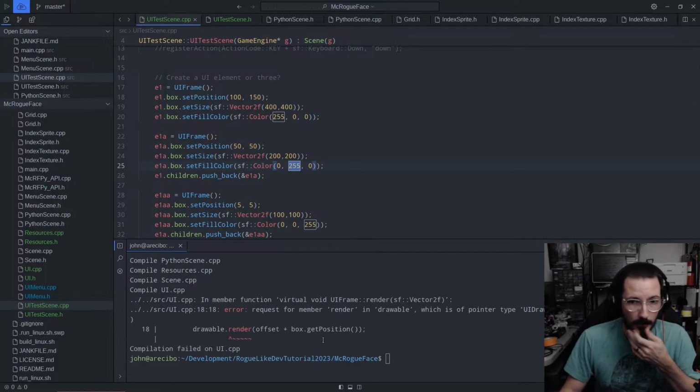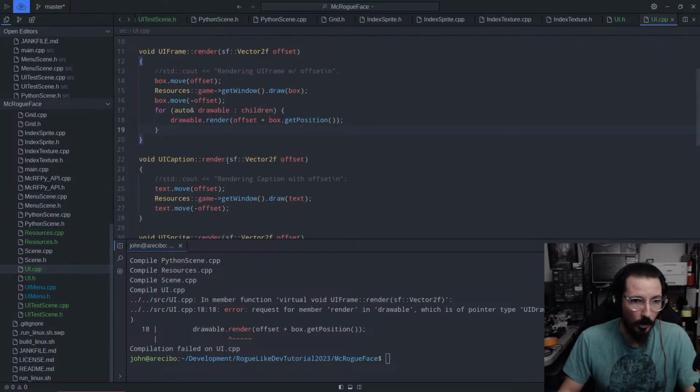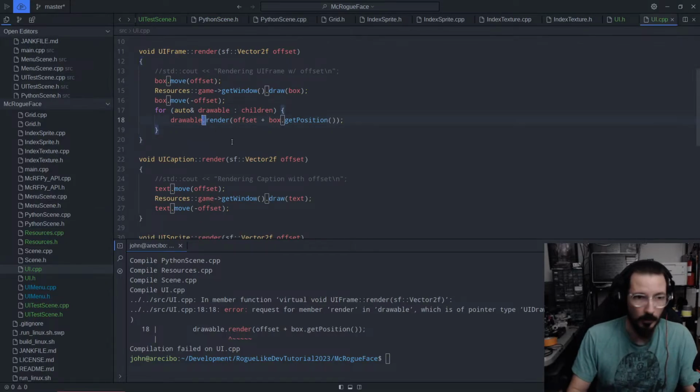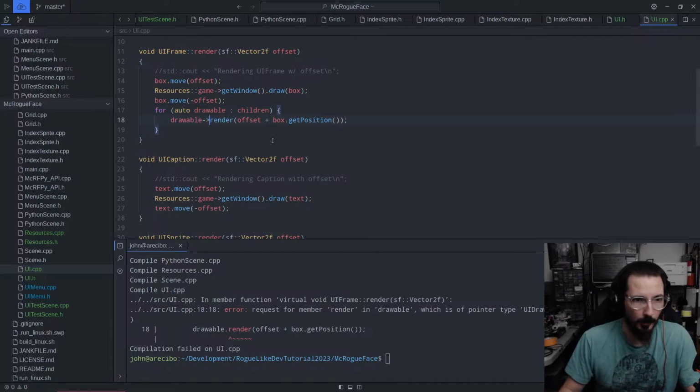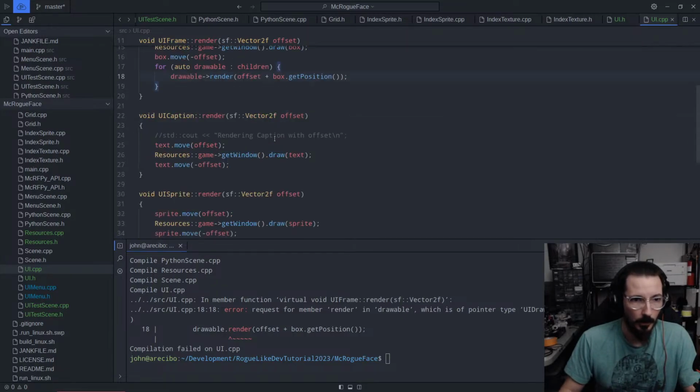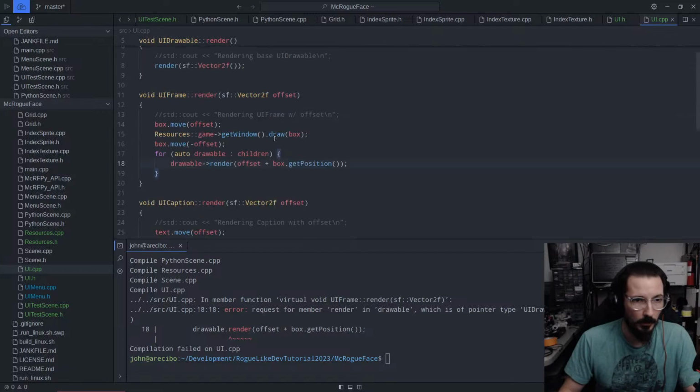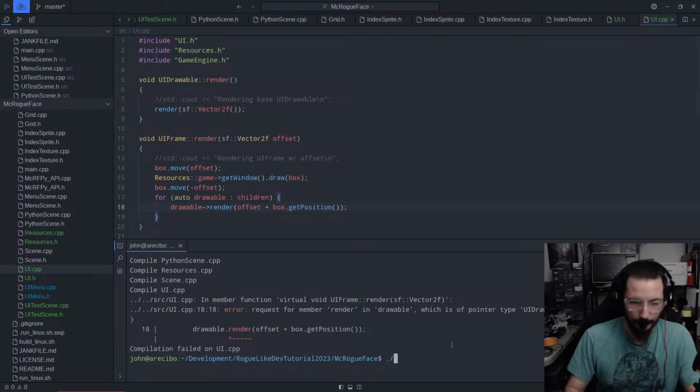Okay, and we get, yep, I updated the vector to hold pointers, but I did not update the render function to call by pointer. So now drawable should auto drawable children. I don't care if you copy a pointer. It's kind of exactly the same. But that should be the gist of it.